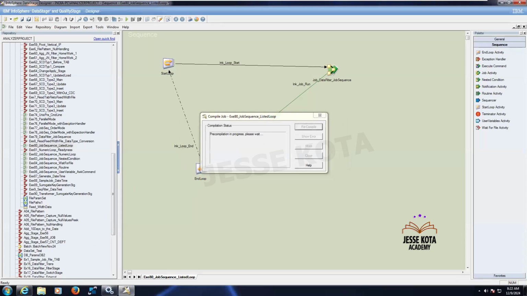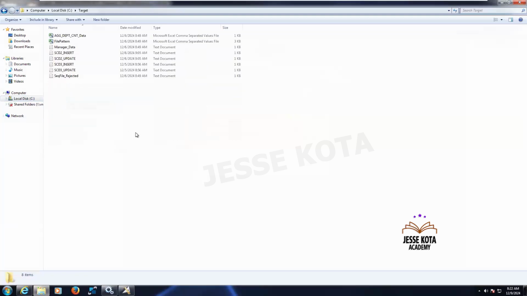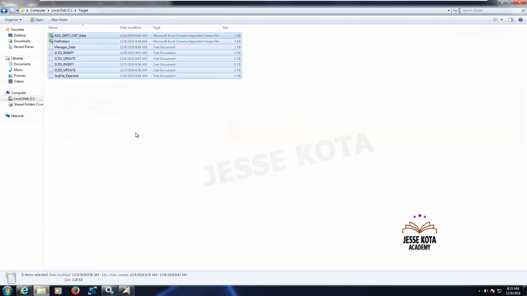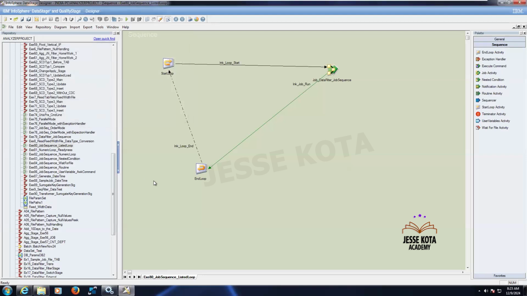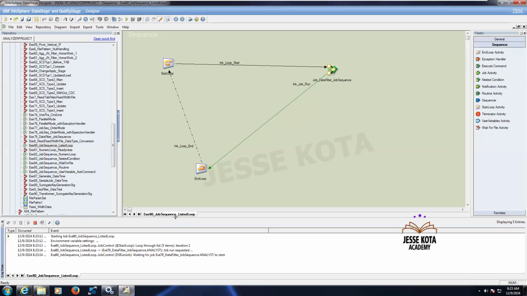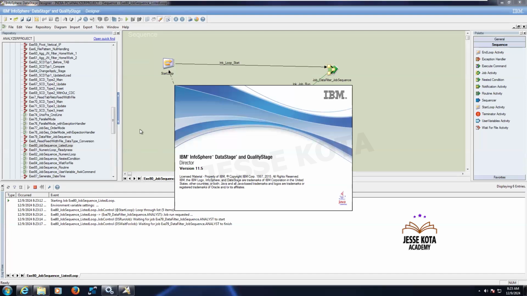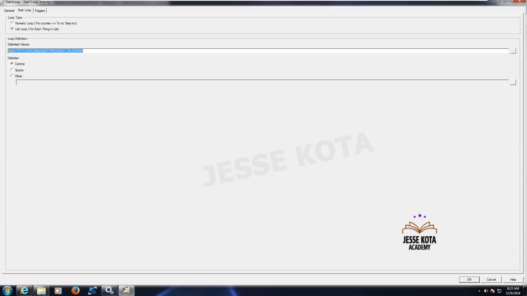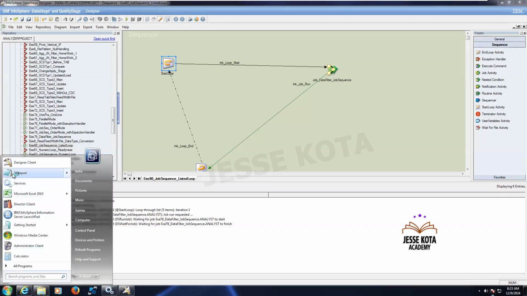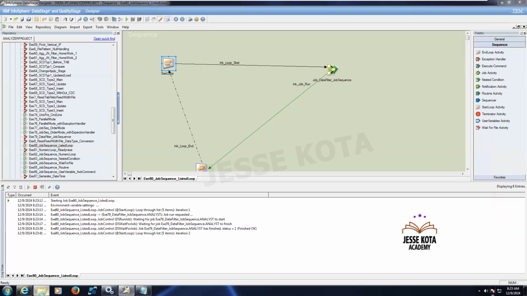Now let's go to the output. Go to target. Run this job. Here you can see the iteration. Now let's see the director also. First we have the list analyst. You can see the analyst. All the records with analyst will be separated out first. Once it gets completed, then it will run clerk.